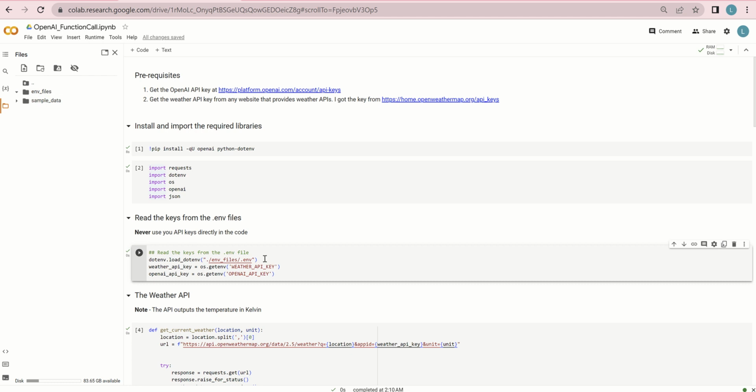The first step, as always, is to read the keys from the environment file. We do that using the dotenv package. The weather API key is loaded into the weather_api_key variable, and the OpenAI API key is loaded into the openai_api_key variable.